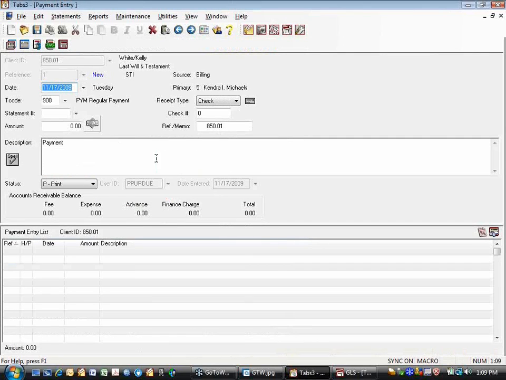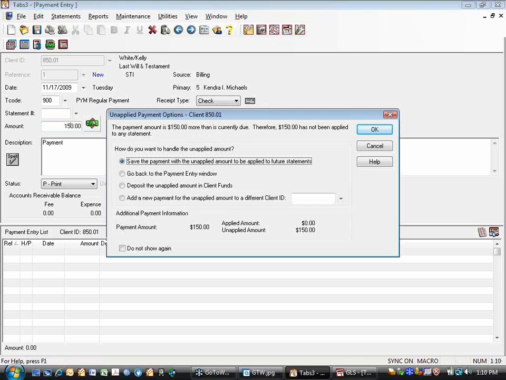It's today. This is my demo system, so my demo system thinks it's November 17th, 2009. We're going to say that he paid us $150. It was check number 1001, and that's it. We save it, and this pops up. Okay. Why? Well, think about it for a second.